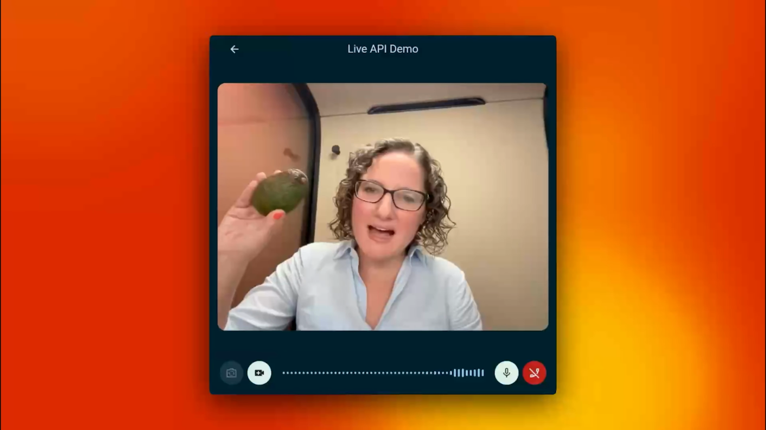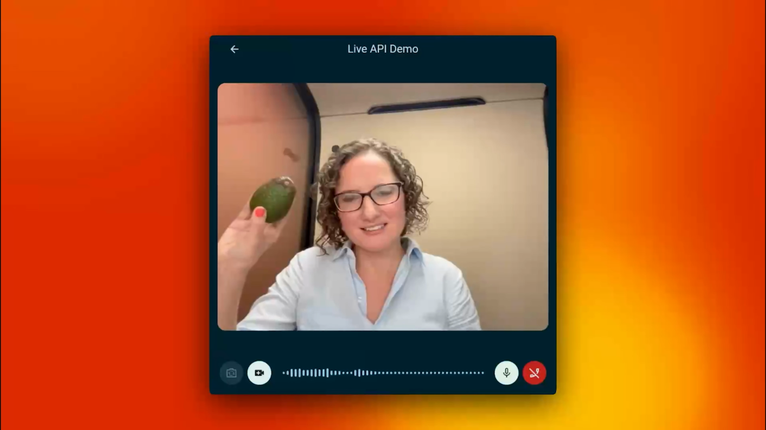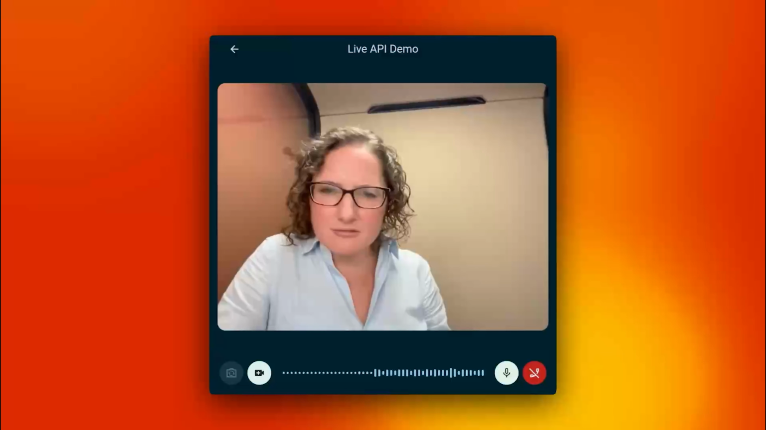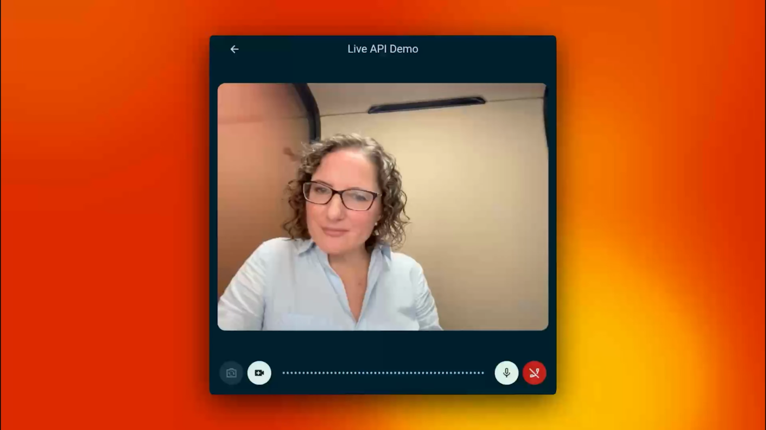So I found this around my house. What is this? Okay, I see an avocado in your hand. What would you like to know about it? Can you tell me a couple countries where avocados are grown? Certainly. Mexico, the Dominican Republic, and Peru are some of the top avocado-producing countries.